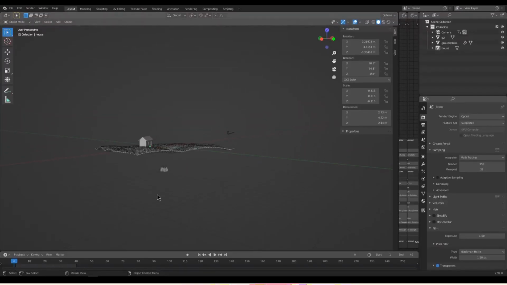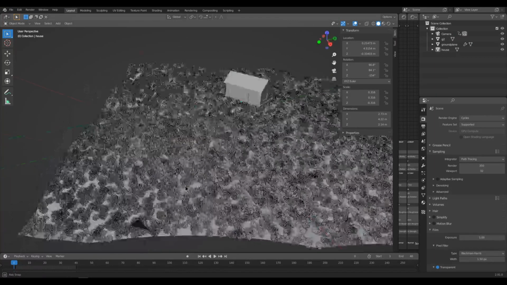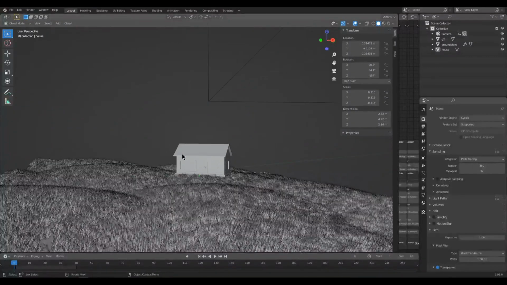So I was building some CG environment in Blender, and later when I needed to replace the sky, I thought of exporting the camera from Blender to Nuke. I couldn't find any tutorial for that. So here we are going to see a quick tip to export camera and mesh to Nuke.